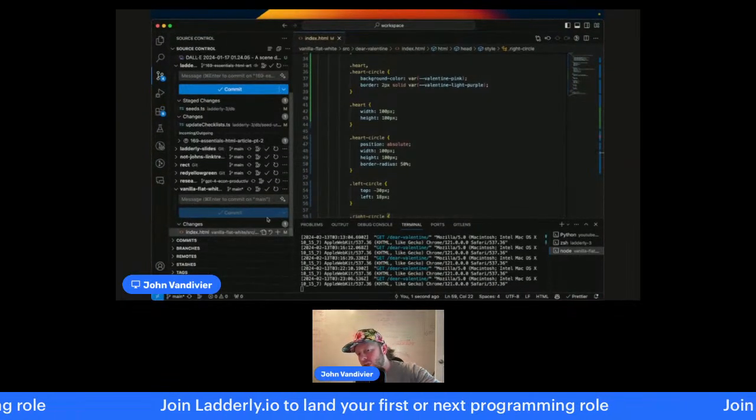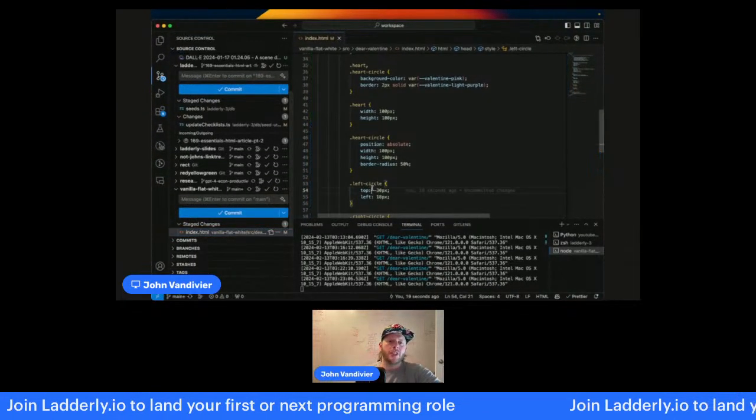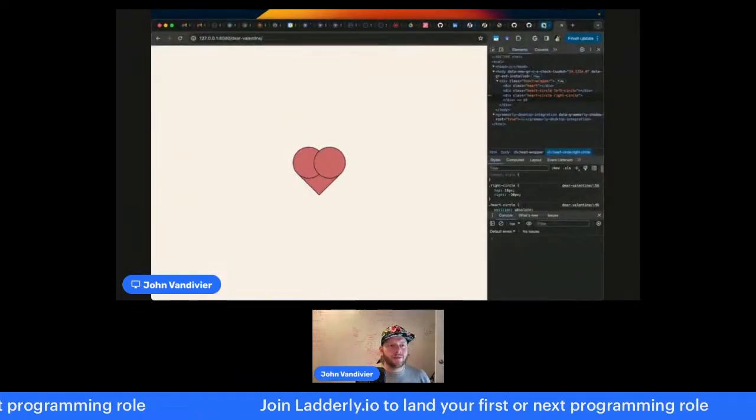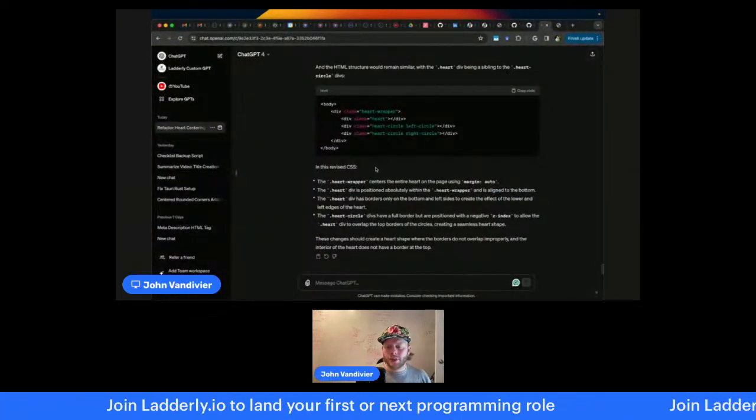I'm going to stage this so that whenever I look at the changes from GPT, I'm able to get back to this state, because this is like an important state, right? Make a little backup copy.